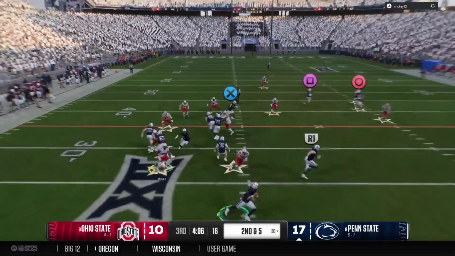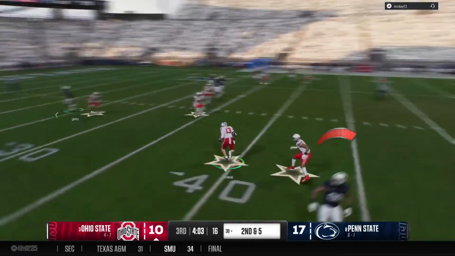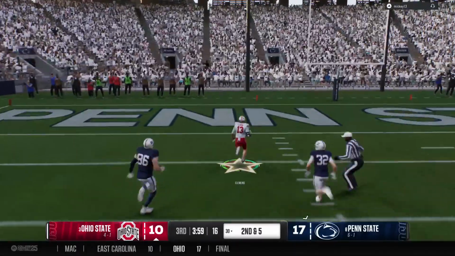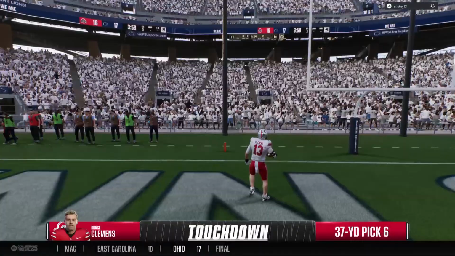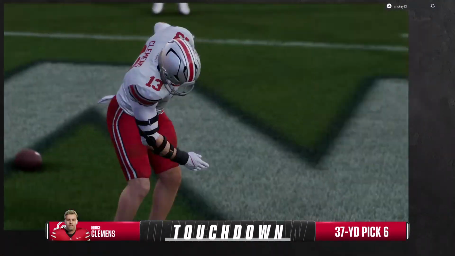Play action fake. Looking to throw. He's escaping the pocket now. Wow, a third pick tonight by the QB. Going the other way. Can they stop him? Touchdown, Buckeyes. Wow, what a play, a defensive score.